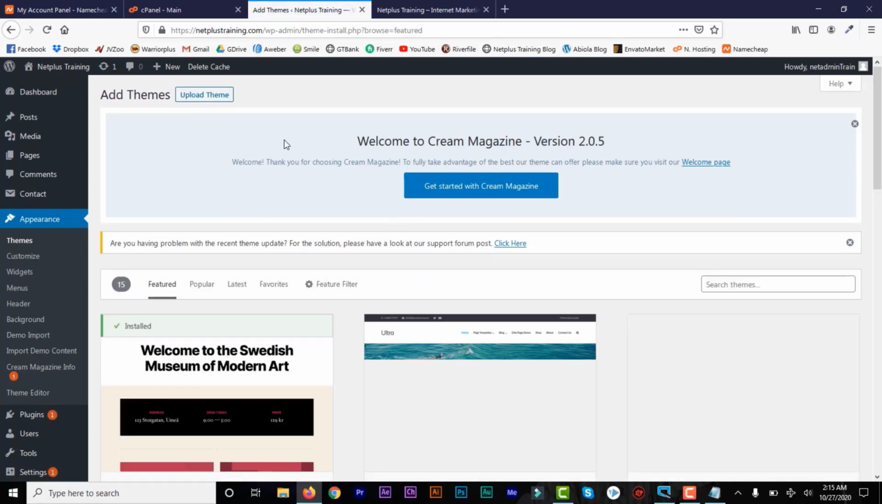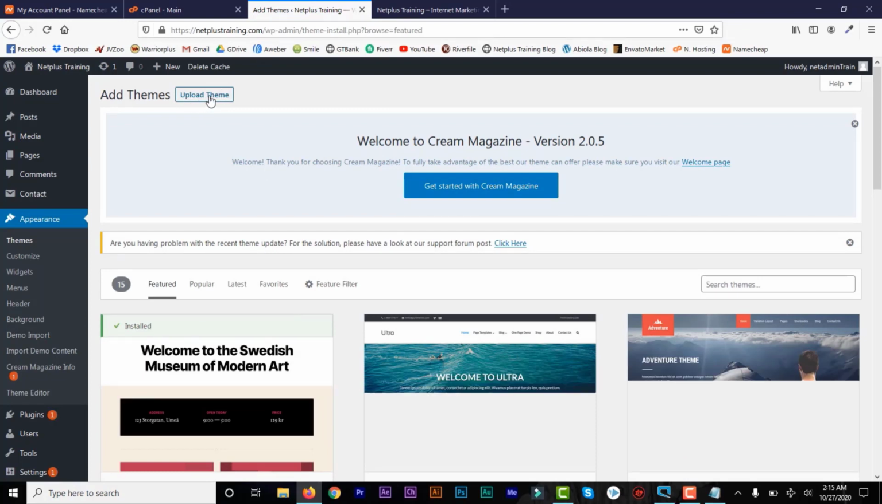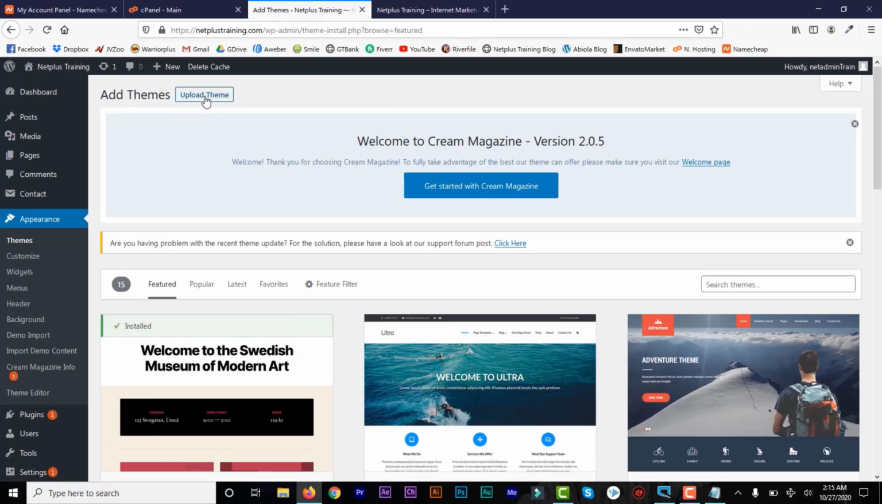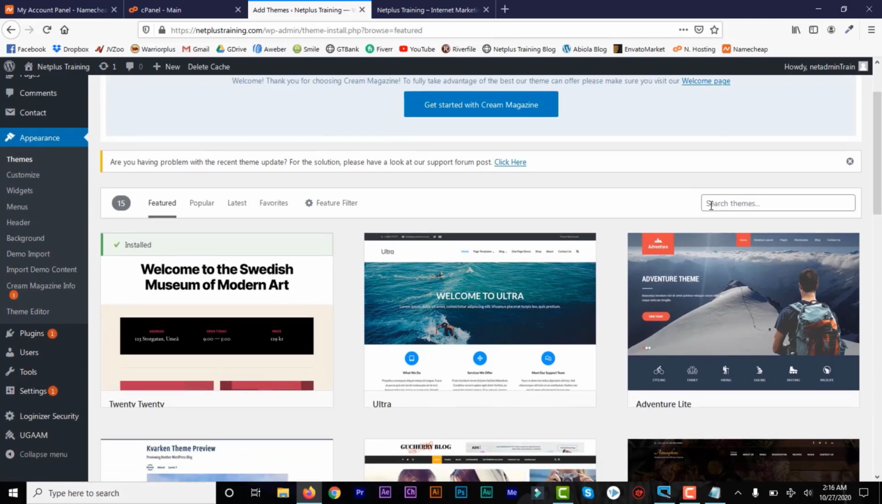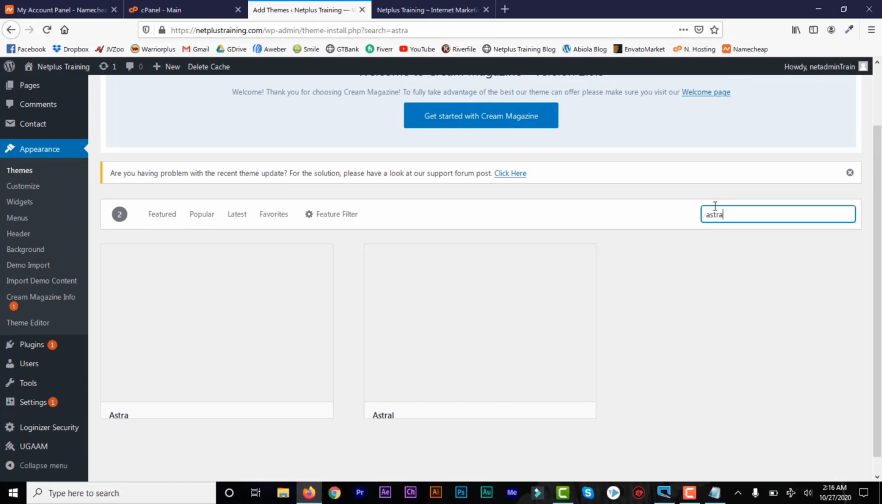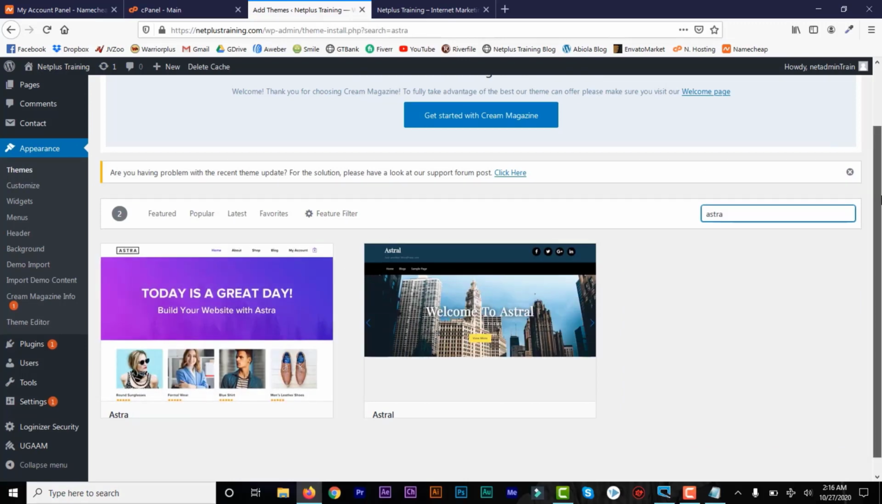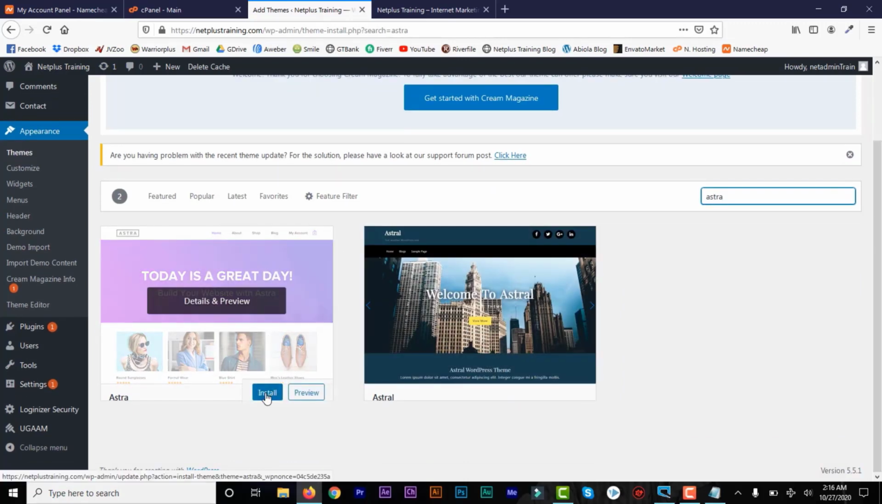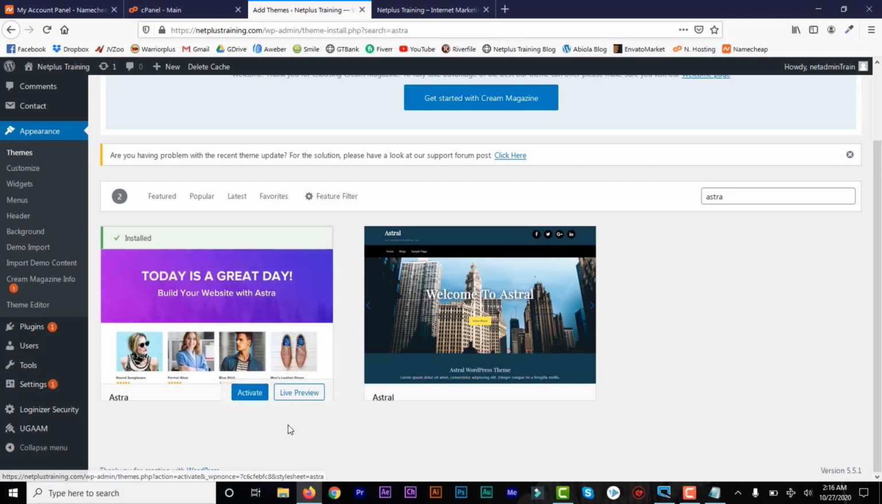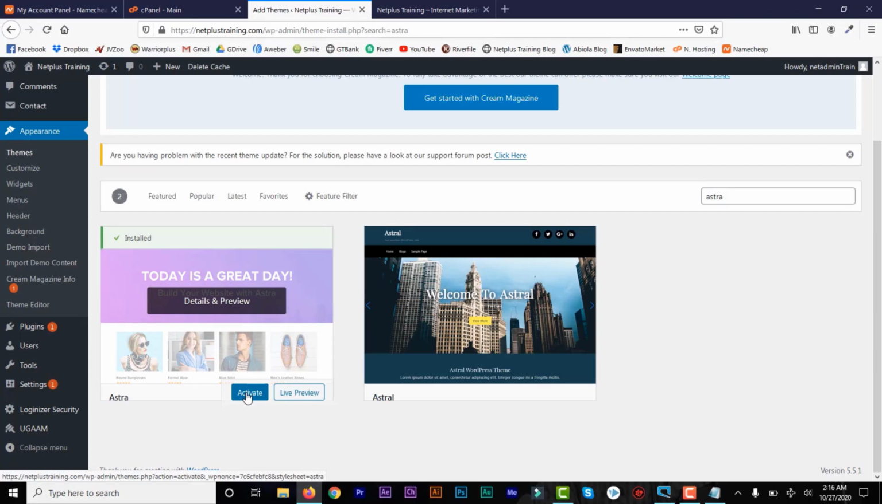And by the way, if you want to upload your theme directly, just click on upload theme to upload from wherever you bought a theme. But if you want to get it directly from WordPress, then you search for your theme here. So let's look for Astra theme. Let's click on Astra. This theme allows you to do a lot. So we're going to install that, and then we're going to activate that.